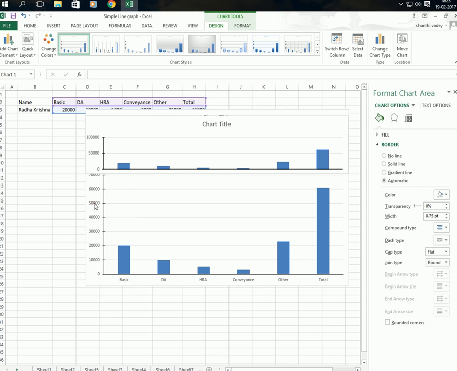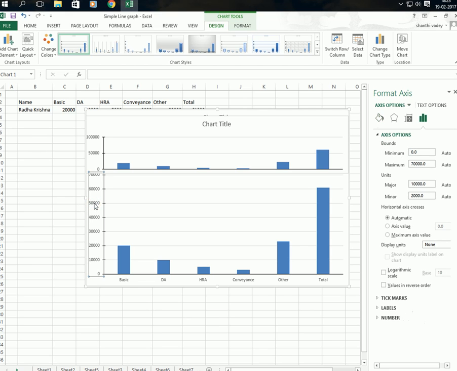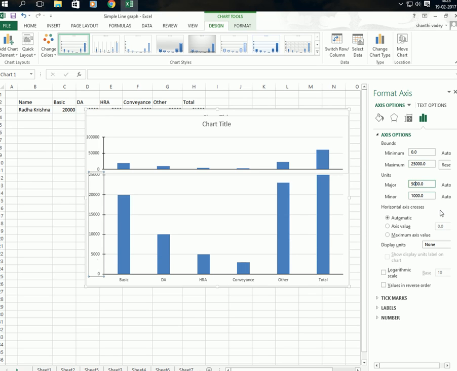Now click on the first chart and go to the scale. Here is the maximum value. Make the minimum value 0 and the maximum value 25, and the major axis level, let us say 5,000.